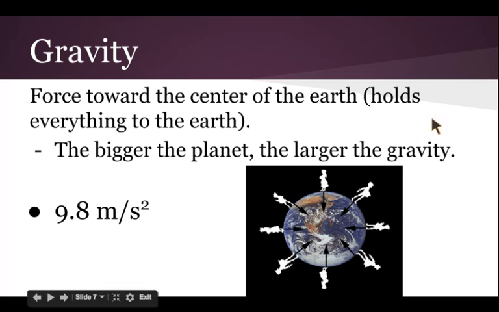Gravity is the force towards the center of the Earth. It holds everything to the Earth and pushes us all in. Without gravity, we'd be floating off the Earth, so it's good that we have gravity. And one thing we want to remember is the bigger the planet, the larger the gravity. So if you have a really, really big planet, you would get smushed to the Earth by the gravity. Or if you have a really small planet, or like we saw with walking on the moon, the smaller it is, the less gravity, and so you can bounce or kind of fly off the planet. Our gravity seems to be perfect at about 9.8 meters per second squared, and that's a force, so that's pushing us towards the center of the Earth.